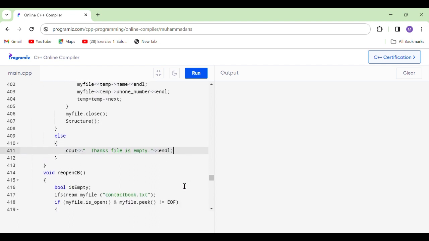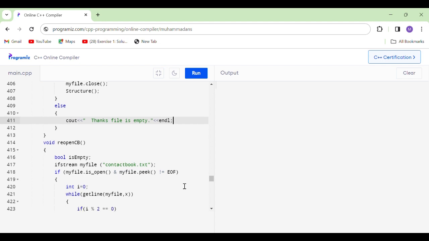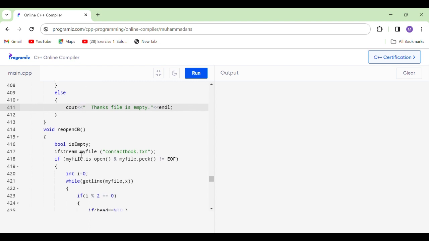Now next we have reopen CB. Its purpose is to reopen the contactbook.txt file and load contacts into the linked list. A node pointer temp is initialized to the head of the linked list. An ifstream object myfile is created to open the file contactbook.txt for reading.